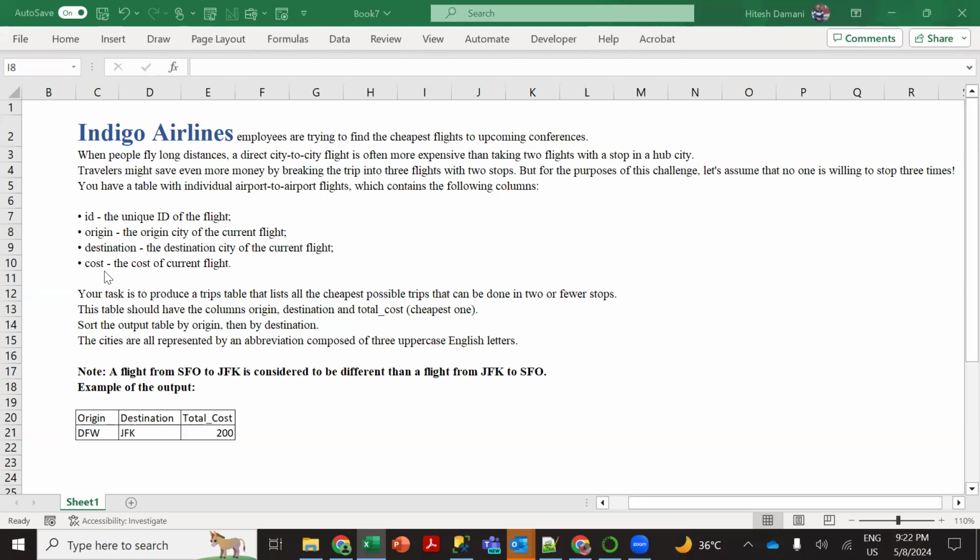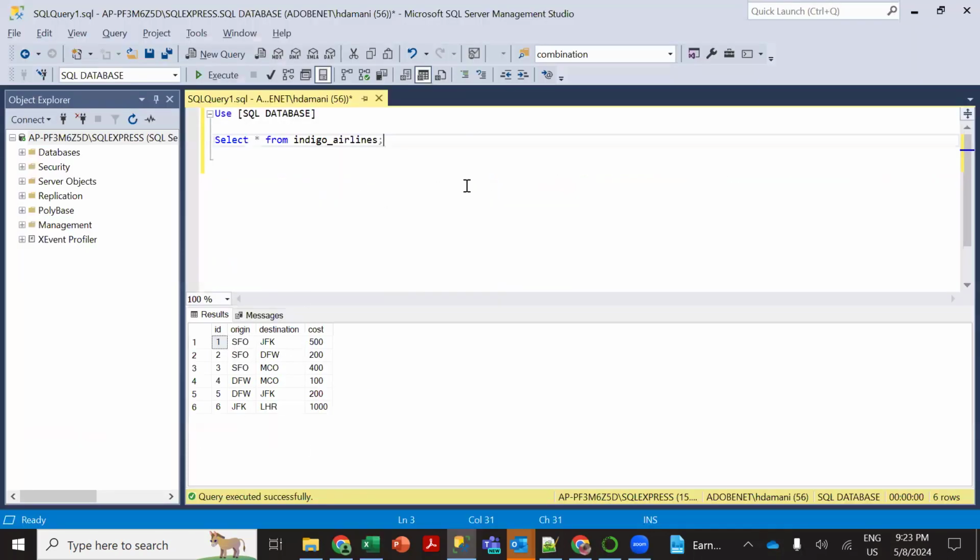Now, with respect to this problem statement, they have asked us to figure out the cheapest travel from one place to another, right? It could be a direct flight, it could be with two stops, right? So this is our problem statement. And as you can see, our output should be in this particular format: origin, destination, and the minimum cost of that particular journey, right? So let me quickly move into the SQL workbench.